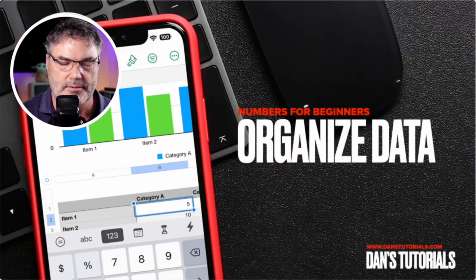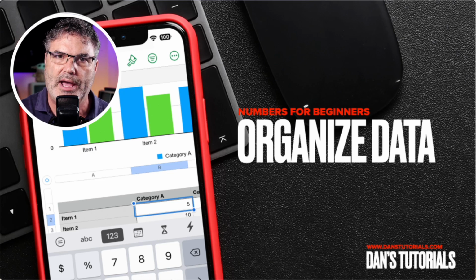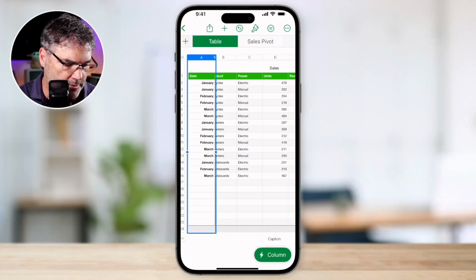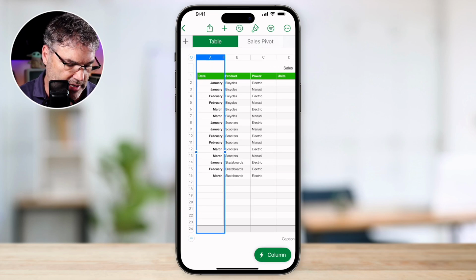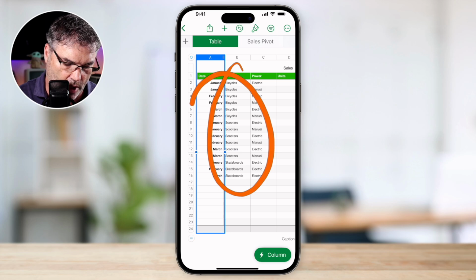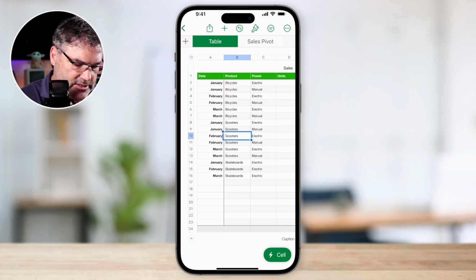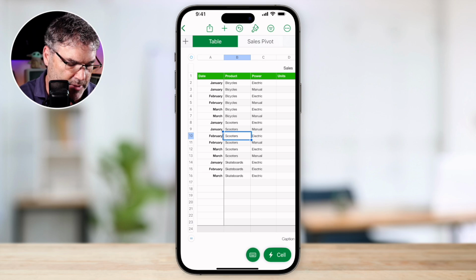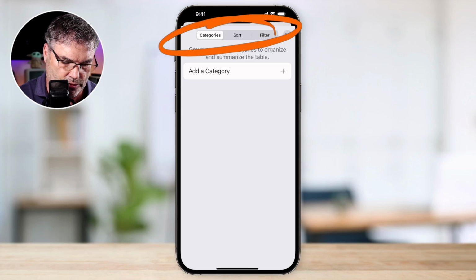Now let's take a look at how we can organize our data. What are the different options we have with organizing? Well, we're going to go back over to our same table here. And what I would like to do is organize this. First, talk about categorization. I'd like to categorize all of this. So then it's grouping them together. First thing that we have to do is you have to select the table. It doesn't matter where we select. I just tap on a cell within that table. And then from there, we go up to the Organize button. And you're going to see that we have three options. I have Categories, Sort, and Filter.